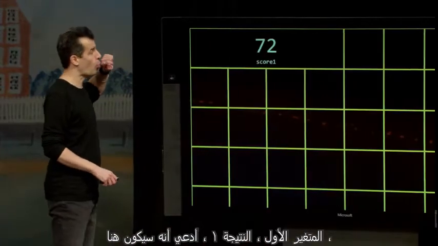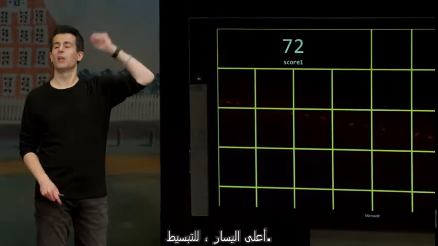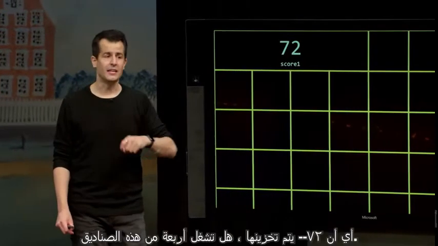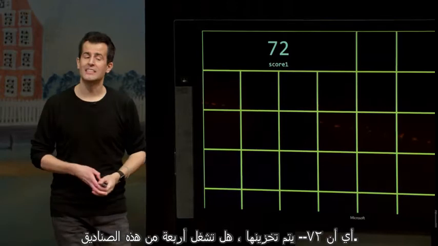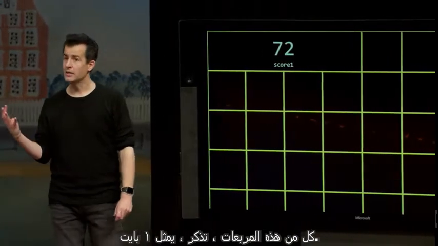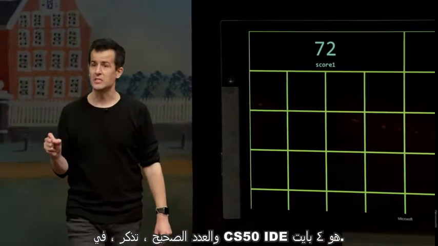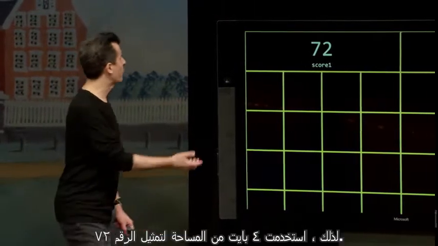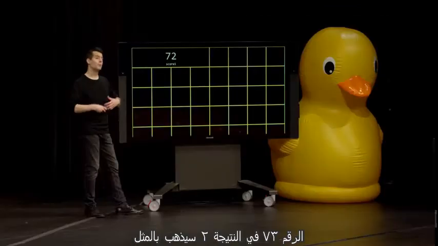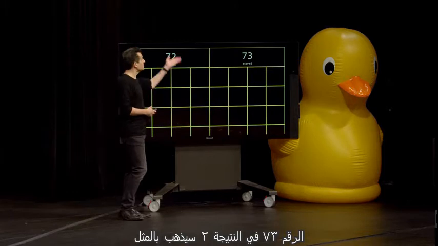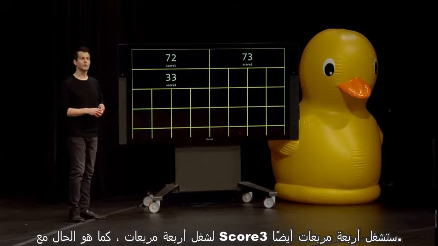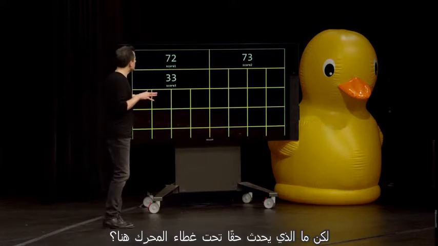The first variable, score1, I claim is going to be here top left for simplicity. But what's important about where score1, that is 72, is being stored is it's taking up 4 of these boxes. Each of these boxes, recall, represents 1 byte. And an integer, recall, in CS50 IDE is 4 bytes. Therefore, I have used 4 bytes of space to represent the number 72. The number 73 in score2 similarly is going to take up 4 boxes, as is score3 going to take up 4 boxes as well. But what's really going on underneath the hood here?